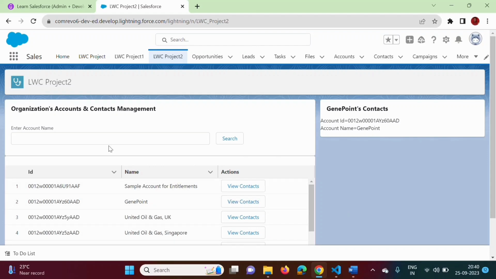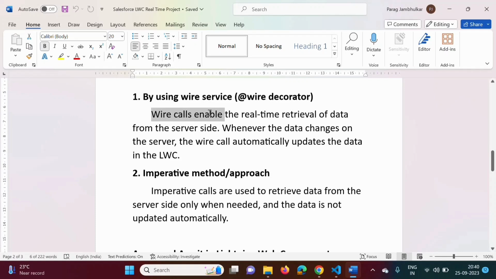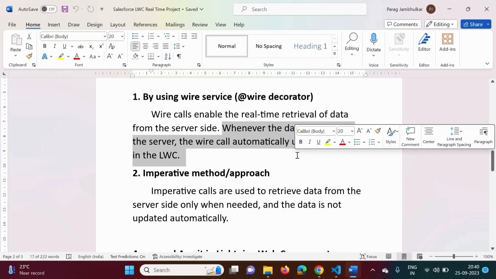So see, here we have fetched data by using wire service or the @wire decorator, and here we will fetch data by using the imperative method or imperative approach. Now what is the difference between wire service and imperative approach? So see, wire calls enable the real-time retrieval of data from the server side. Whenever the data changes on the server, the wire call automatically updates data in the LWC.